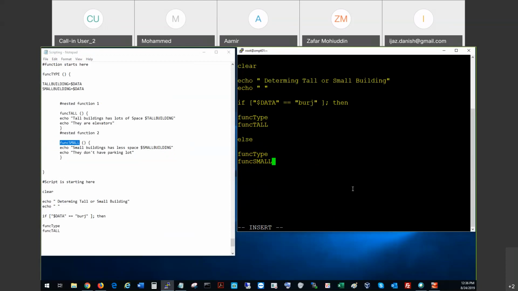Okay, and then if I open the if statement, how do I close the if statement? Anybody? Put it in reverse. Fi. Yeah, very good.